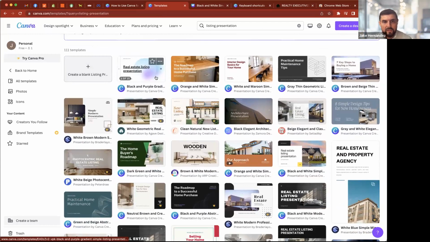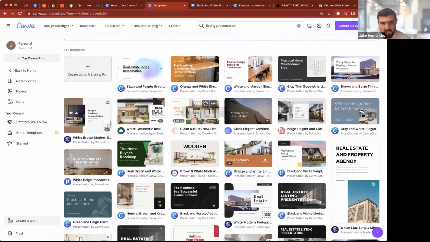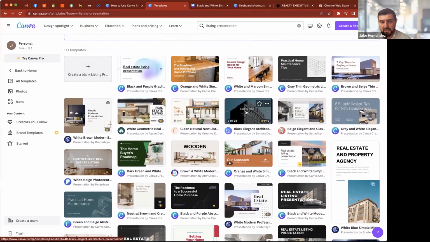And this is how you know if they're free or not. You can just hover over them, or you can just look for that little crown over here where it says pro. Those you have to pay for, and so you won't be able to customize them at all.